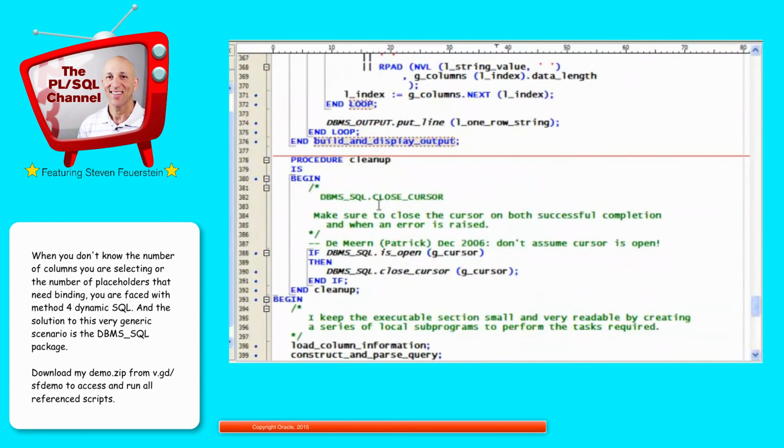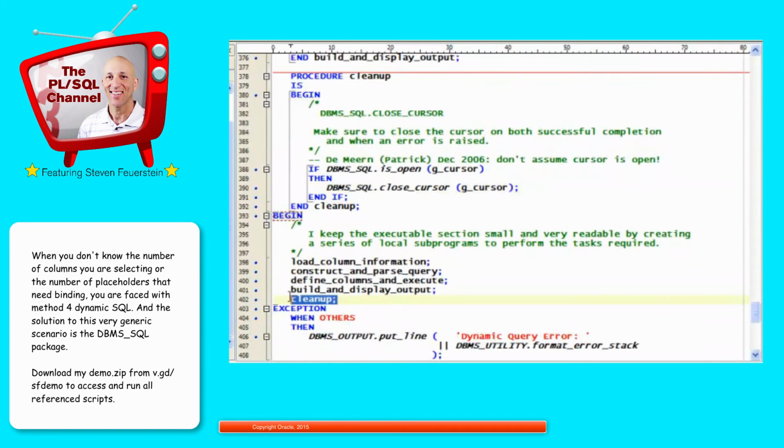Finally, for cleanup, the main thing is make sure you close your cursors. When I open a cursor in my local body of code with DBMS SQL open cursor, Oracle will not close that cursor at the end of my program unless I explicitly tell it to do so. So if it's still open, close that cursor. And that's it. I would say that's all, but that's a lot.